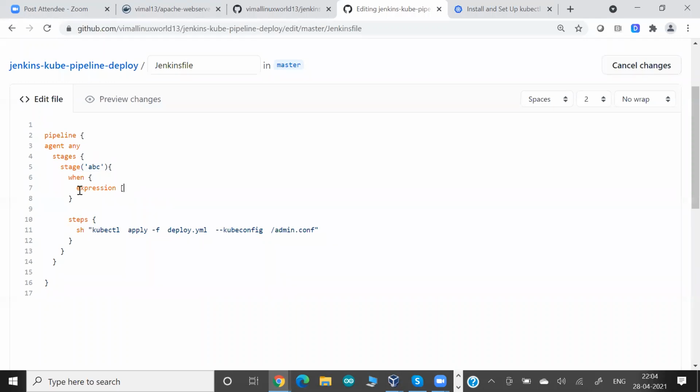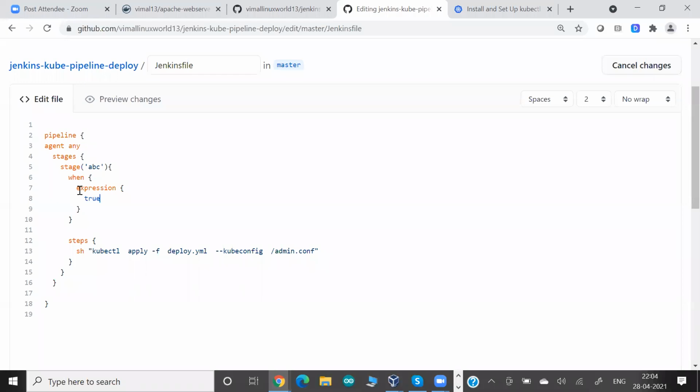Okay. And inside the expression, guys, we can write something that will give you a final output of true or false. So let me type this manually: true. True means this expression is always true, and when it's true, then this stage's steps will run. Or let me use false here. I'm just typing manually here to show you.